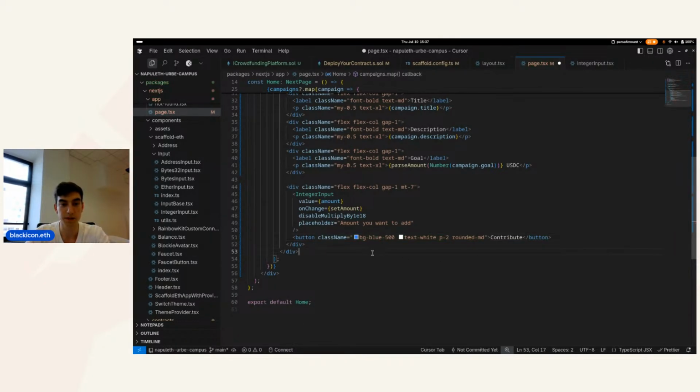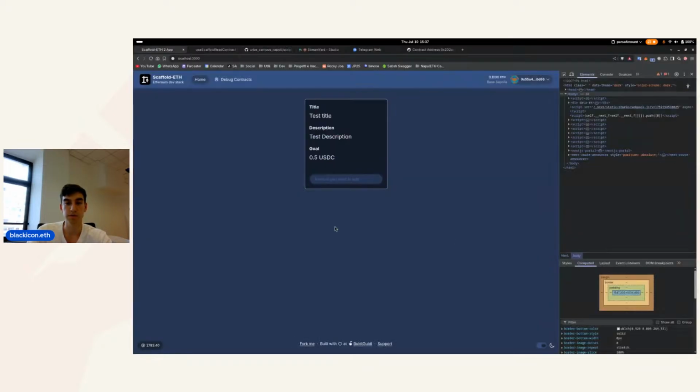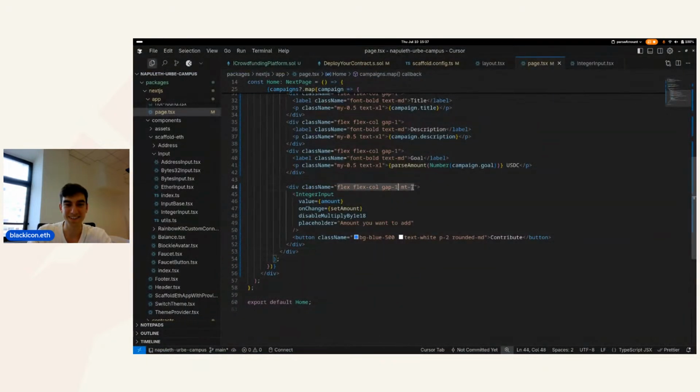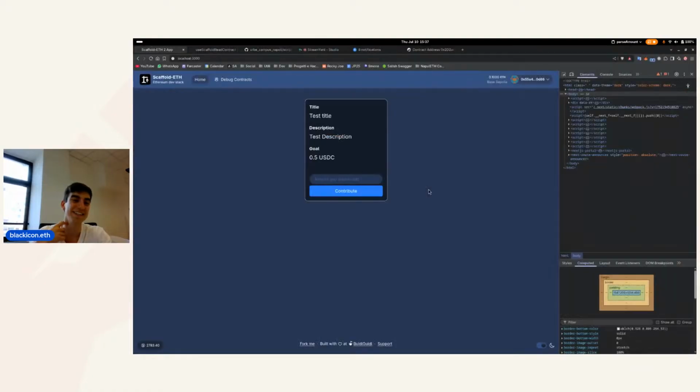Okay, it filled it for me. So in this case, it created a button with a blue background. The text is white. It has a padding of 2, and it is rounded. Let's see how it looks. Ugly, but we're not here to style. We are here to understand how to send calls on blockchain.